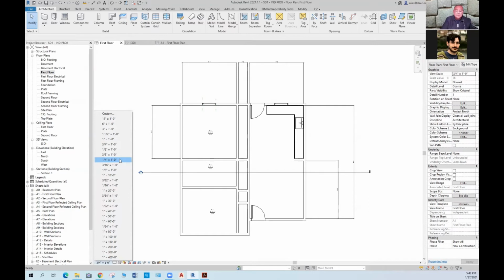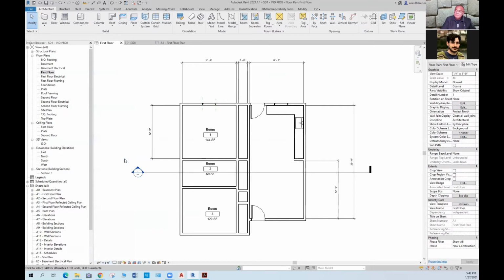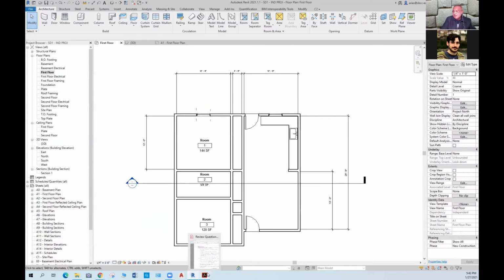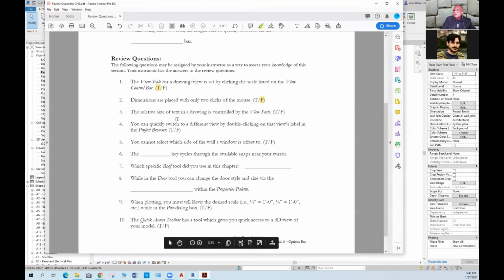Remember that in architectural drafting or in architectural production, text sizes are basically three: titles, subtitles, and notes. And each of them has a specific height that the text needs to be when the sheet of the drawing is printed. I go back to 1/4. And so let's analyze again the question. The relative size of text in a drawing is controlled by the view scale. Yes, that is true. If we modify the view scale, then the text is modified accordingly.